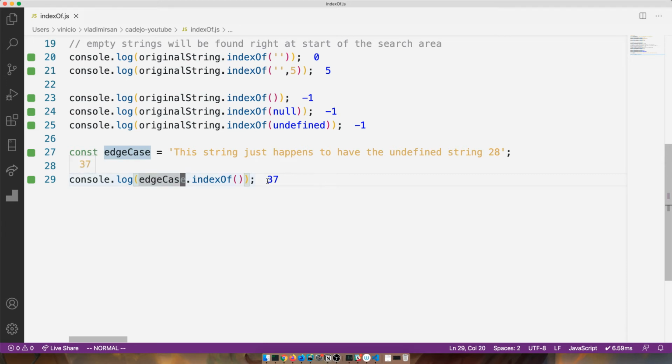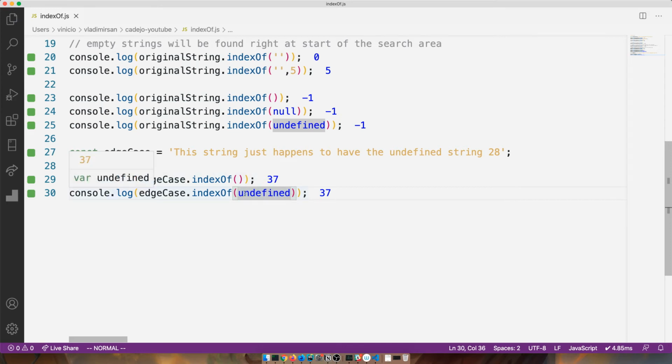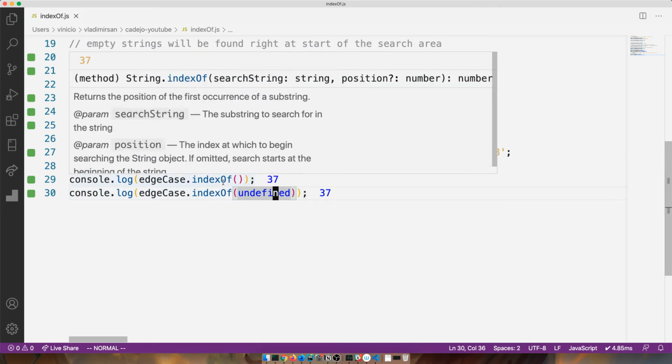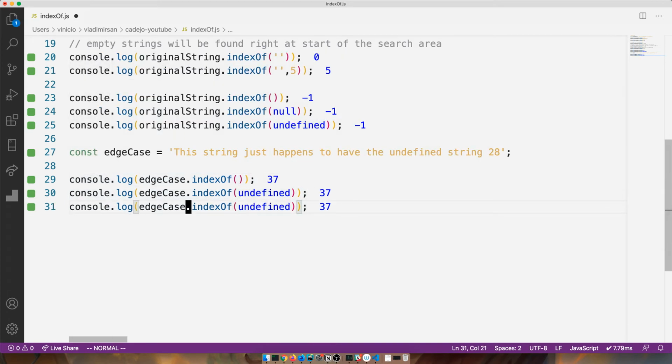What's actually happening, I think, can be easily seen, or not easily, but it can be seen if we just send undefined. Now, notice how it says that it finds undefined at index 37. And I'm going to give you one more example to make things more clear. I'm going to search for the string undefined itself. There we go. It's saying, hey, I actually could find undefined in index 37 and it is right here.